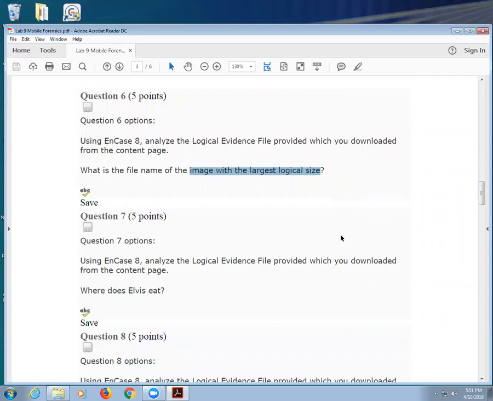So you're going to need to be looking at images, obviously. We are going to do an image analysis lab, but it's kind of included in this one, so I'll do a little bit of the basics of that lab right now, and we'll do more about that later. Okay, analyze the image file. It says, where does Elvis eat? So find out where Elvis eats. There you go. Figure that one out.